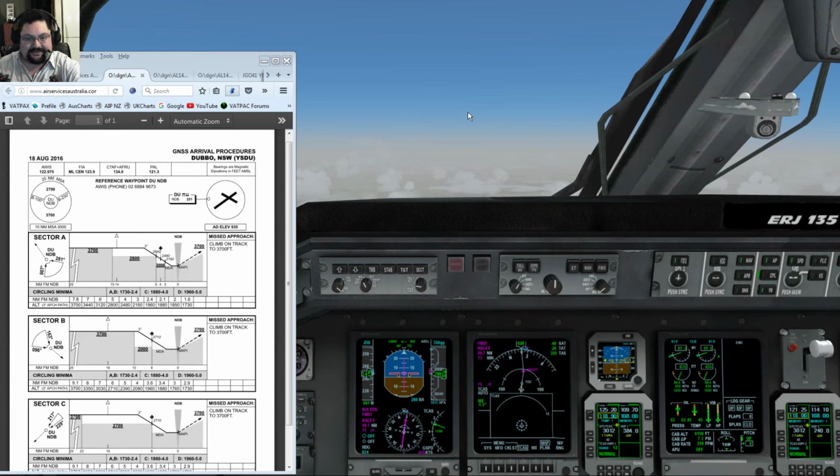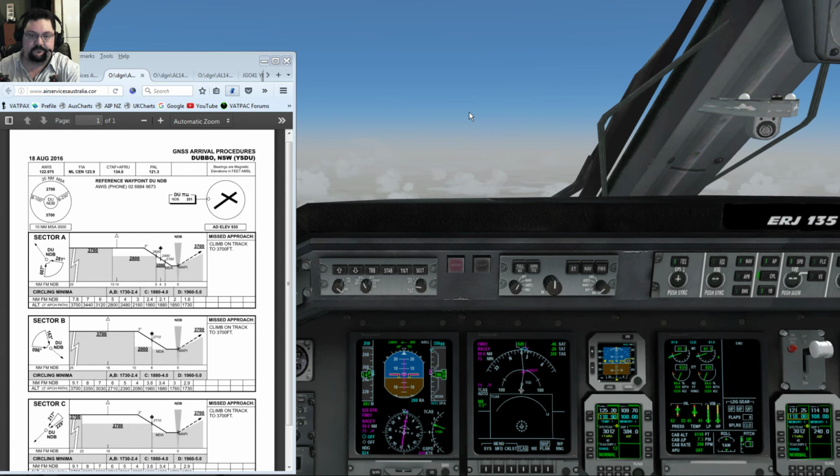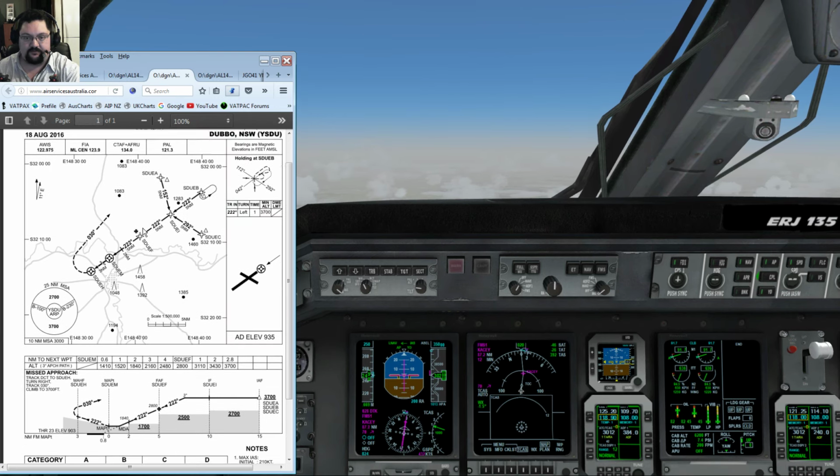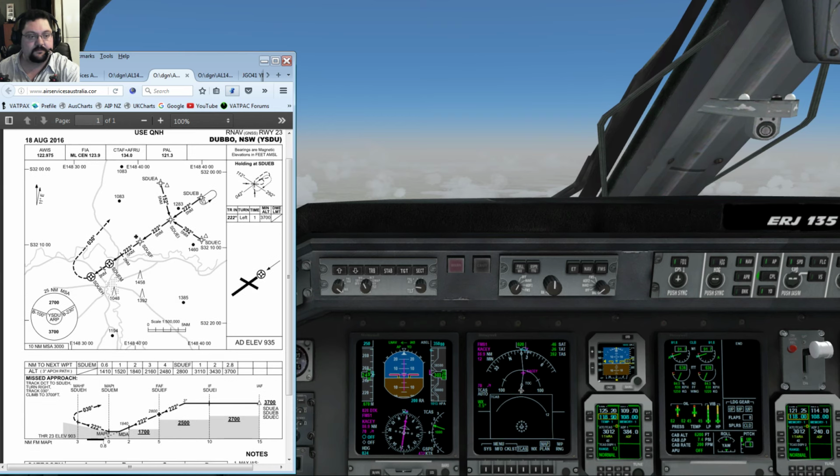Okay, we'll be arriving on Sector Alpha from 3,700 is the minimum, up to 25 miles. Probably do the RNAV 23. Have a listen to the AWIS once we're in range of it.